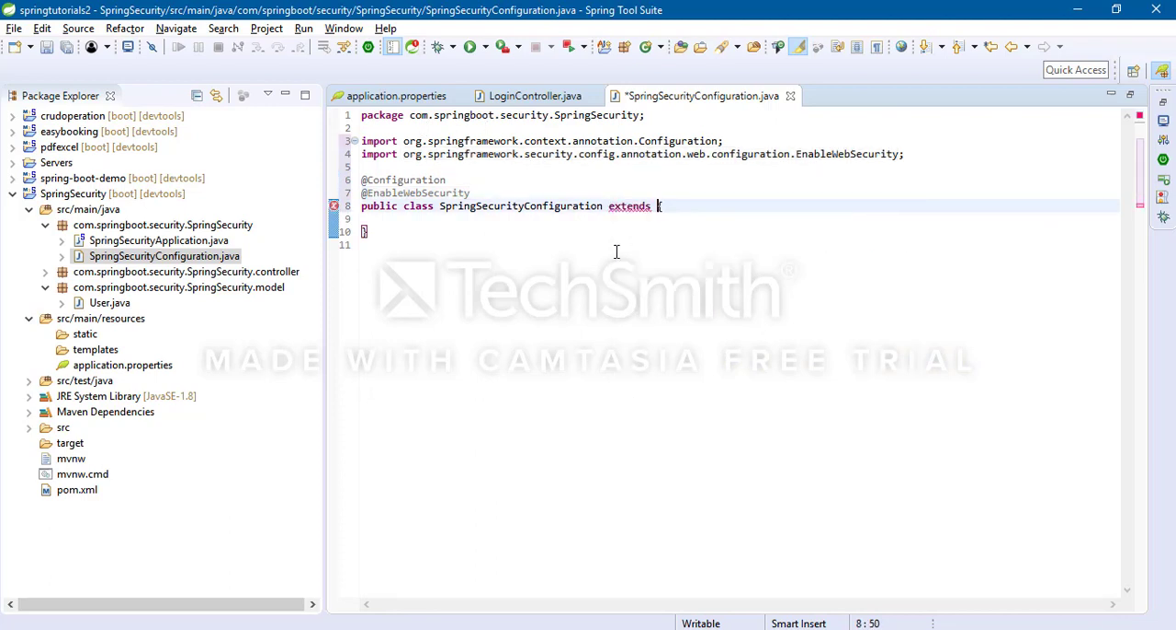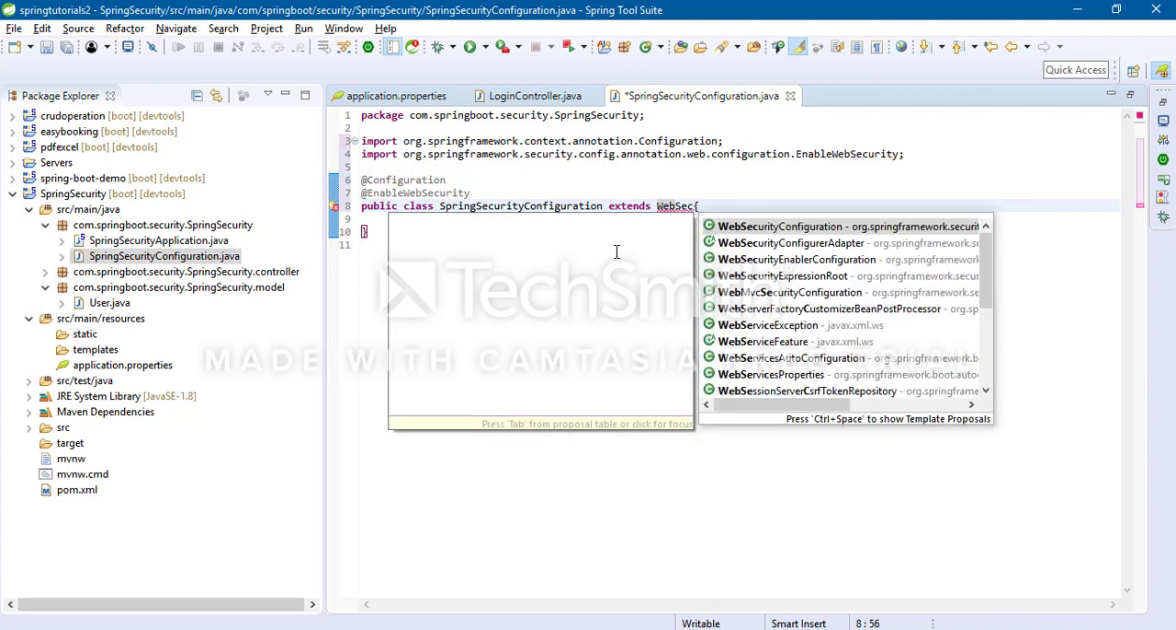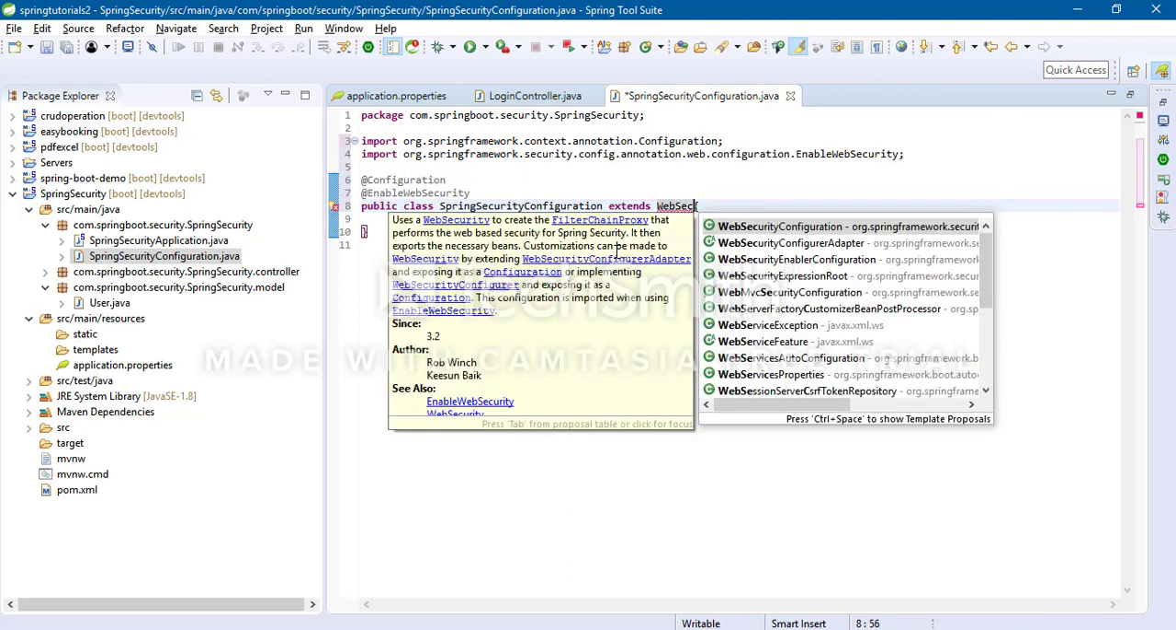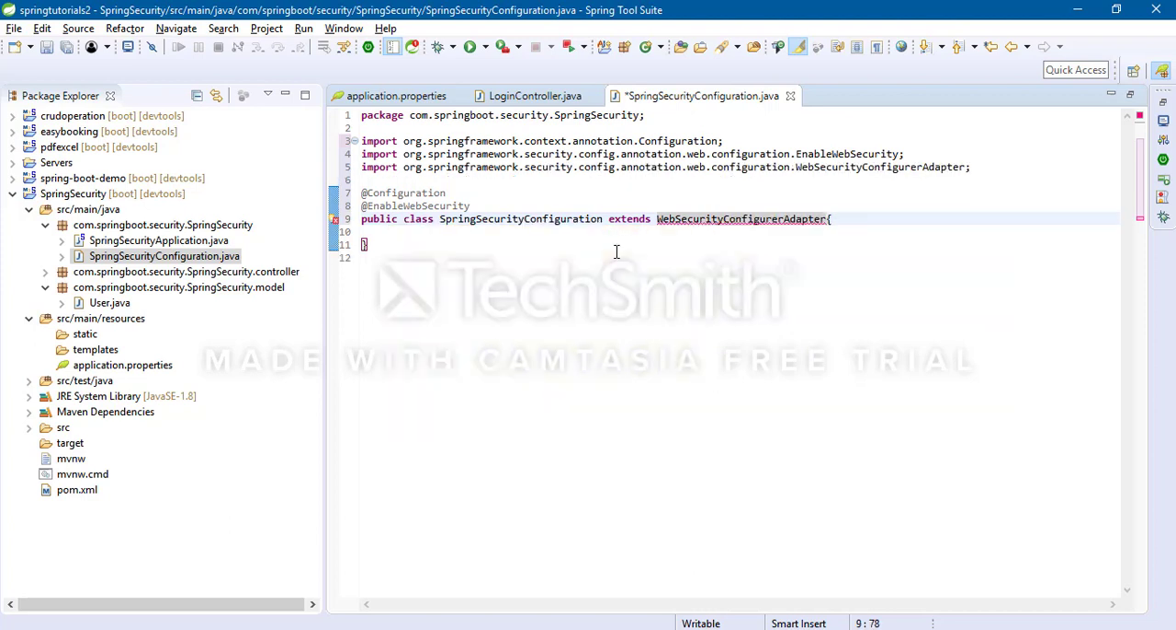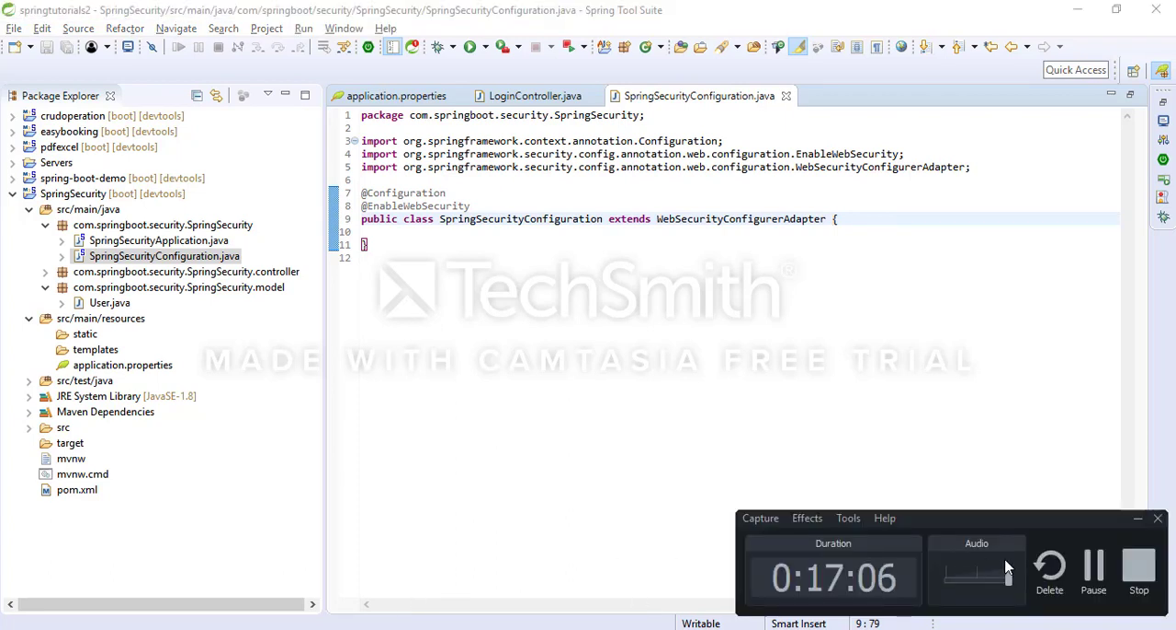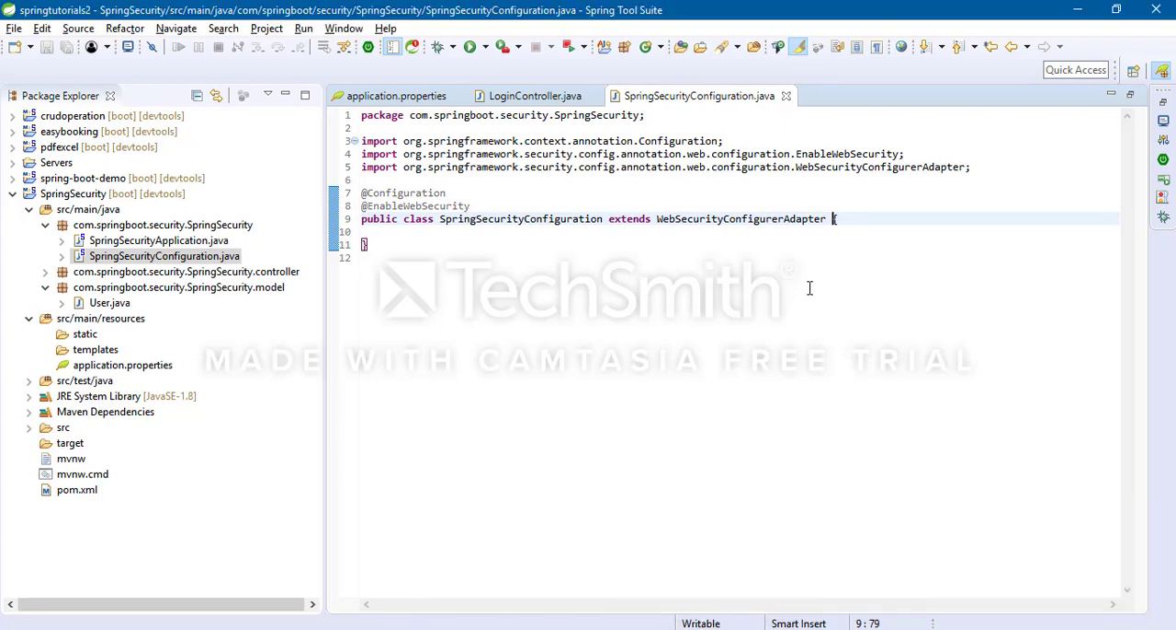Extends WebSecurityConfigurerAdapter. Web security configurer adapter. Now I'm going to create one service.